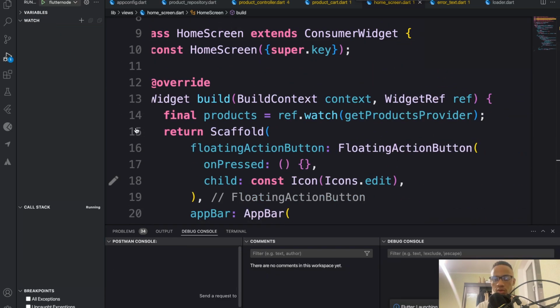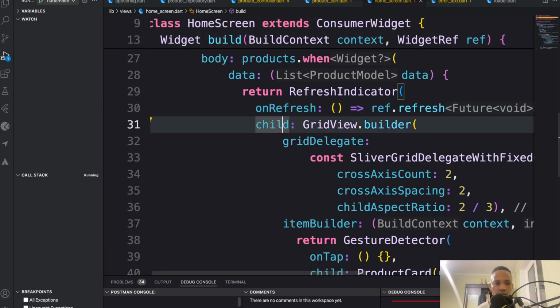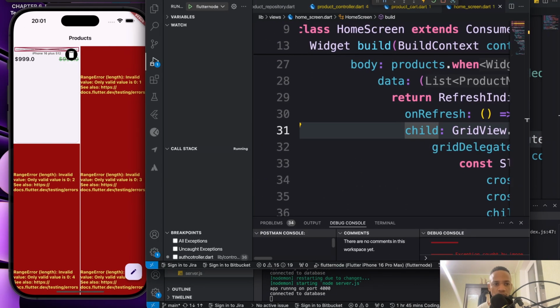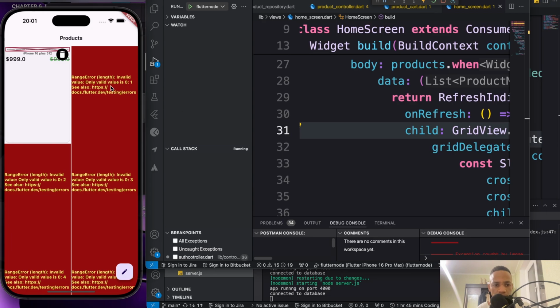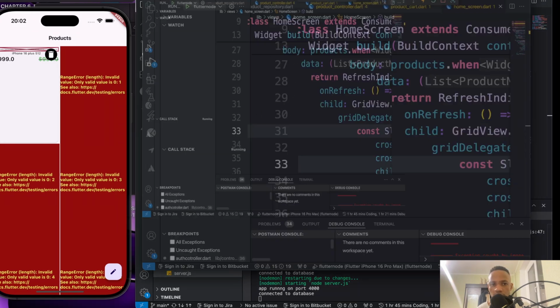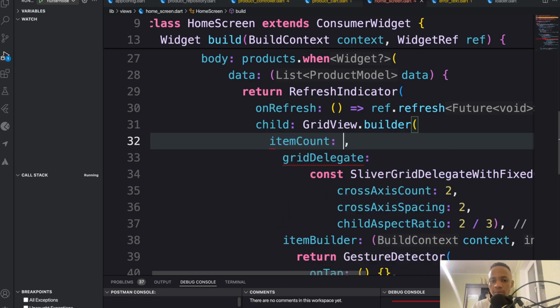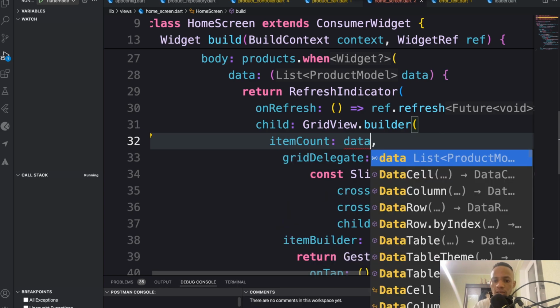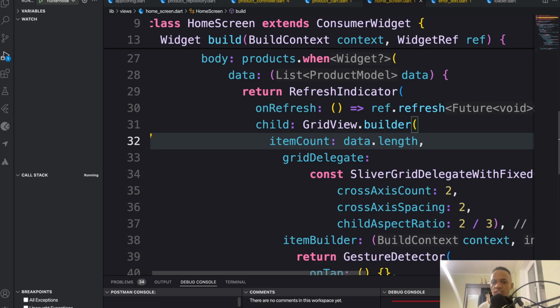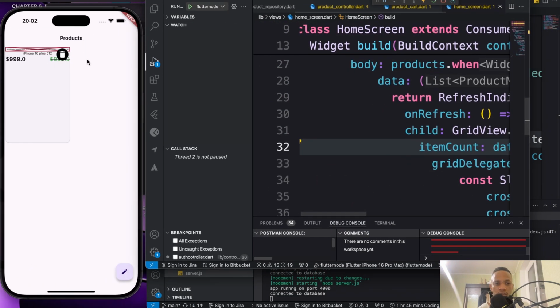Okay guys, now that our emulator is running, we can check the results. As you can see, we are having a range error. This range error is due to the fact that we didn't specify the item length inside our grid view. So you need to specify the itemCount, which is supposed to be data.length. Now if I refresh our application, you can see that it's appearing, but the image is not appearing.